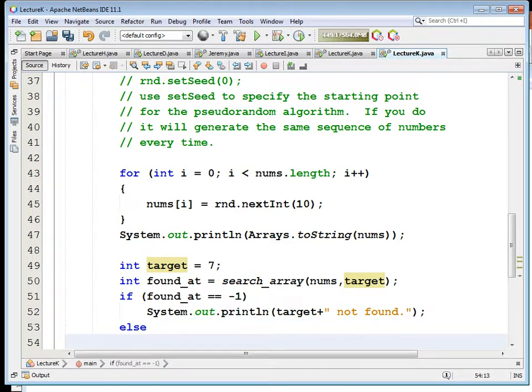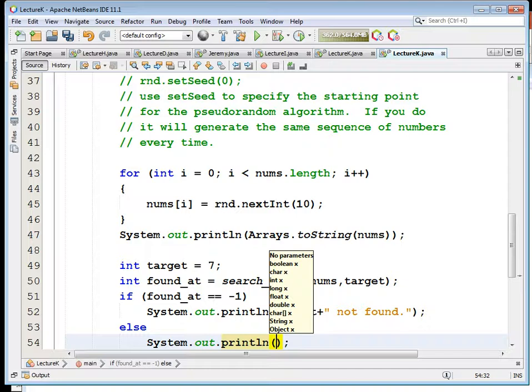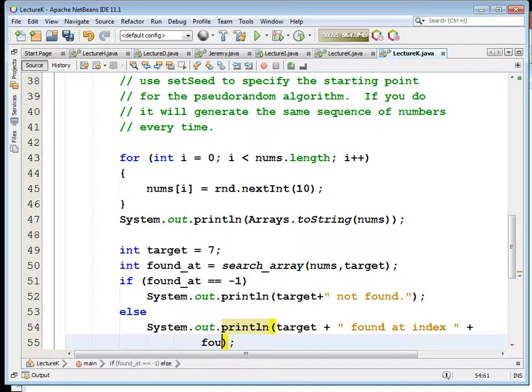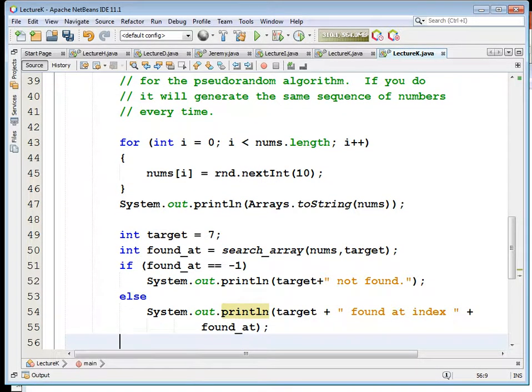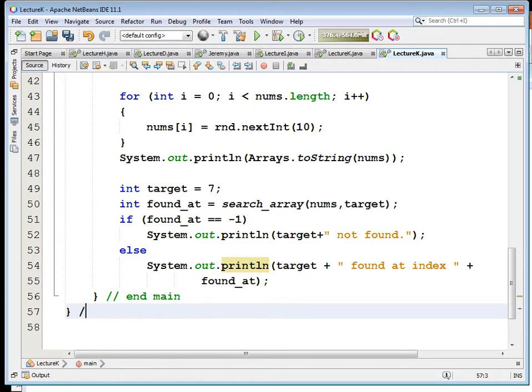Else we did find it, right? System.out.println, parentheses, target plus " found at index " plus found_at. And that's our code. Let's add a comment down here at the bottom that this is the end of main and this is the end of our client class. Just keep track of things.